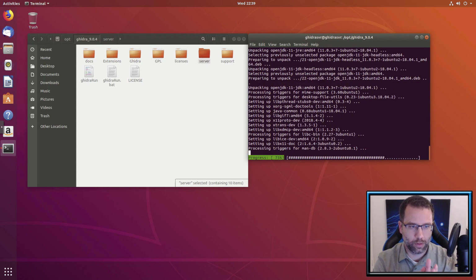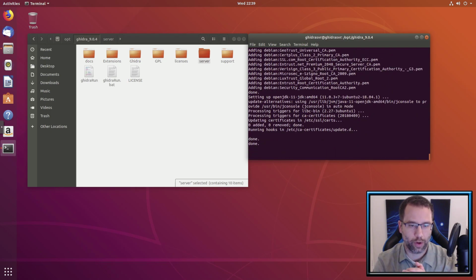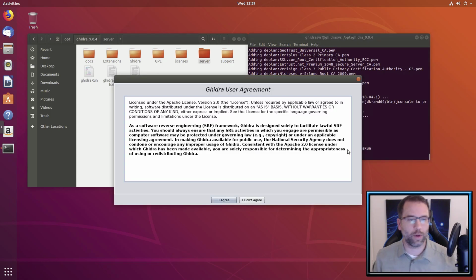Once OpenJDK installs, we will move forward with the process of setting up our Ubuntu server. It should be relatively simple. Alright, so now that OpenJDK has been installed, let's go ahead and see if it works. So I hit the up arrow a couple times until I got back to my Ghidra run command. Let's hit enter and see what happens.